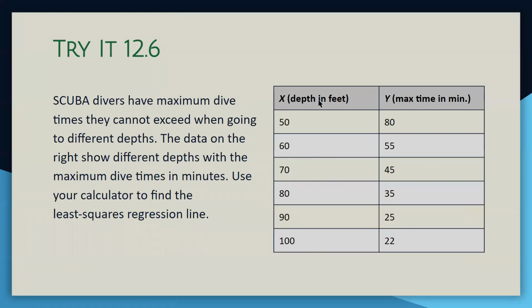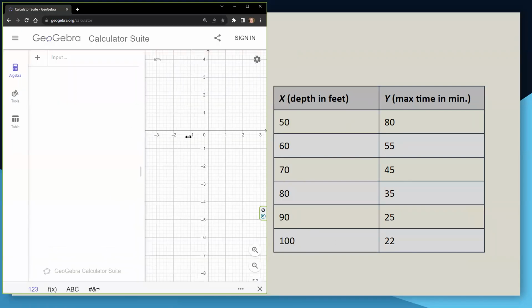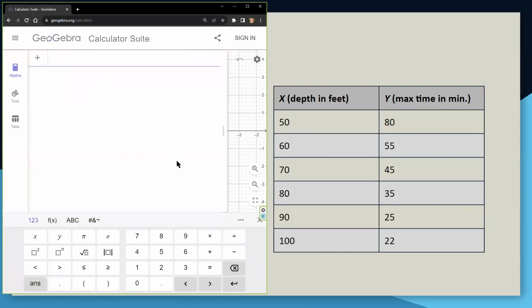And then we can see here the x values are the depth that the diver is diving in feet. And then the y time is that maximum dive time in minutes. So let's go ahead and pull up GeoGebra, and we're going to start that process. And we know for GeoGebra, we want to create a list of ordered pairs.